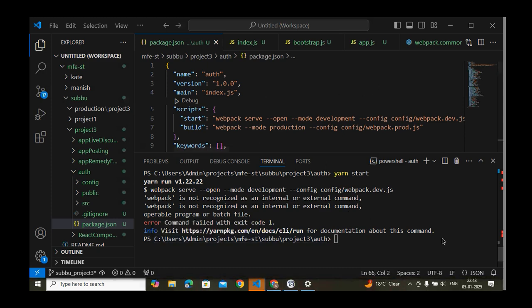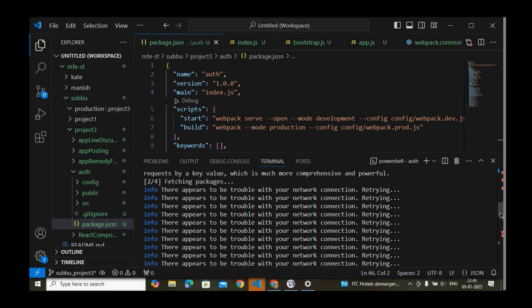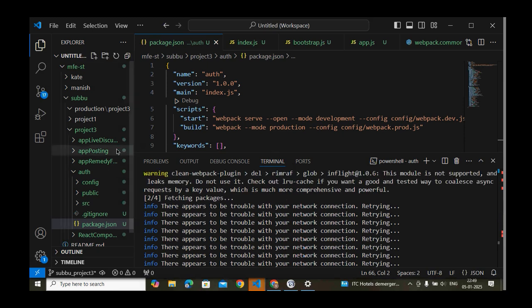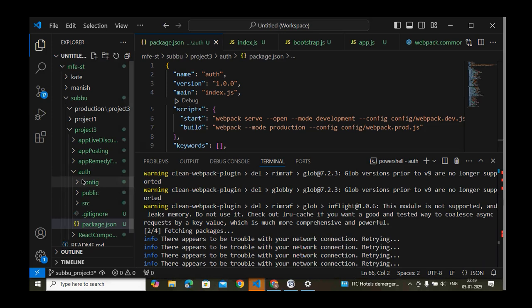Okay, so you're in the auth folder. Let me see your auth folder. Where is your node module folder, man? Have you run yarn install or npm install? Yeah, I did. Where is the node module folder? When you run the npm install, then a node module folder should be created. I don't see the node module folder. I know, but it's not created.